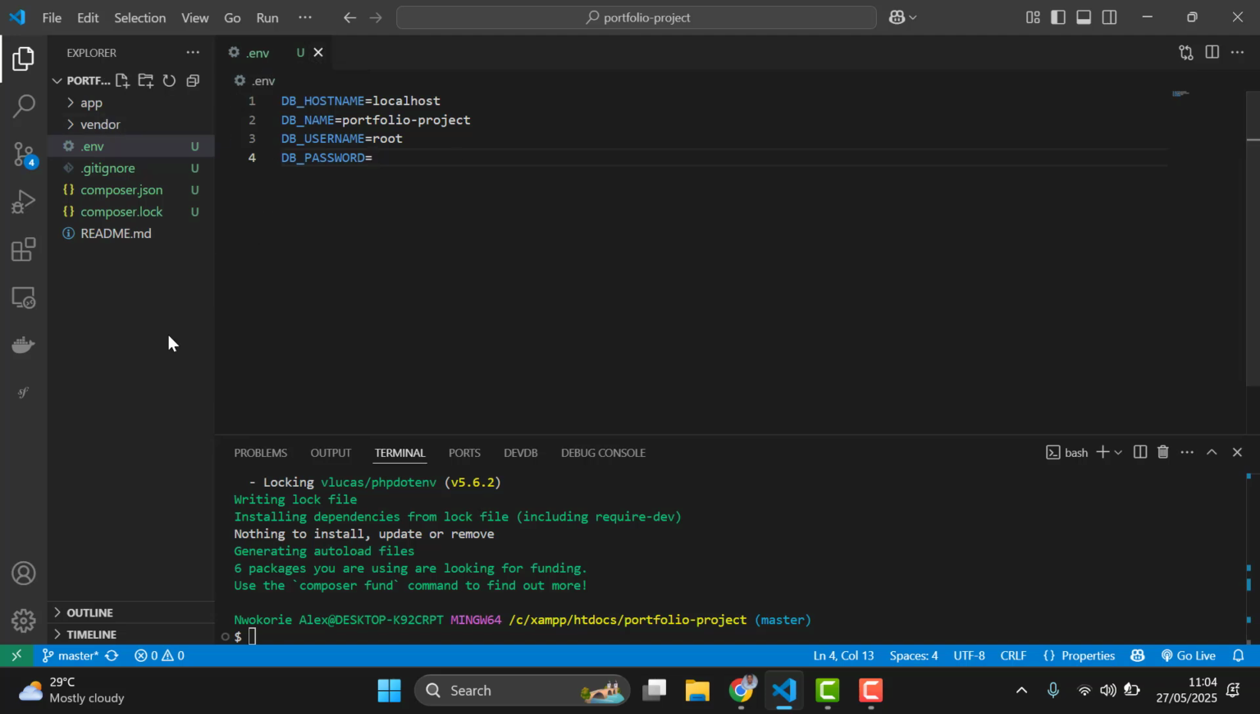Okay, so we've set up our .env, we've downloaded the package that is needed to connect our .env with PHP. Now, where will I start from? Okay. So let's create a public directory.